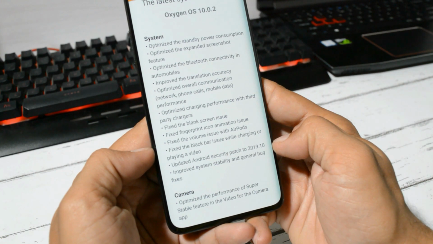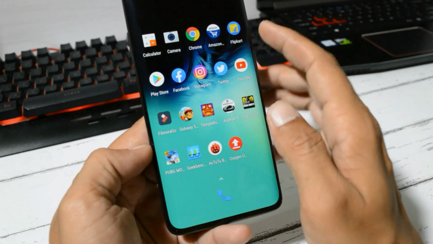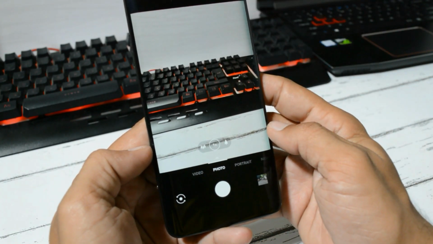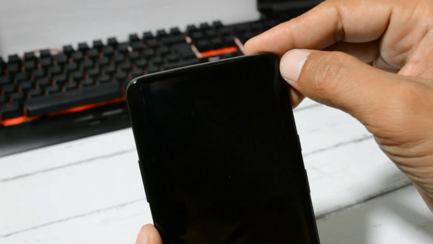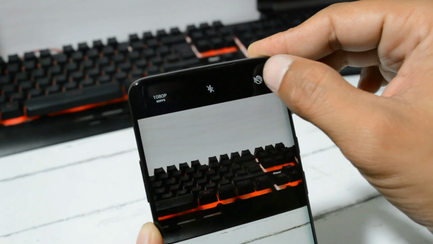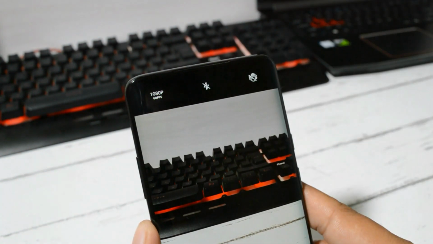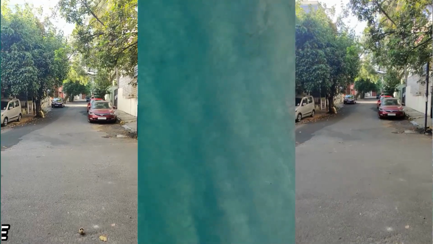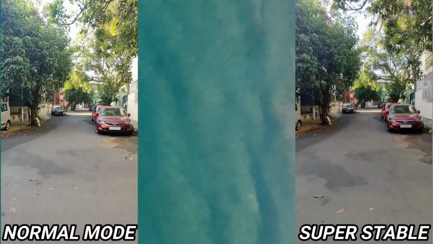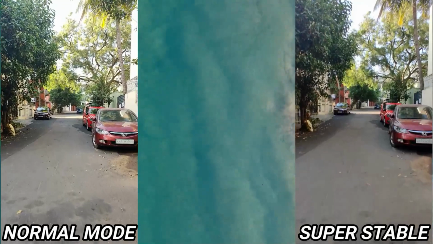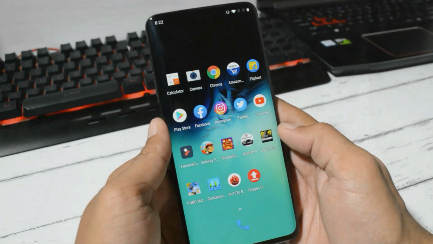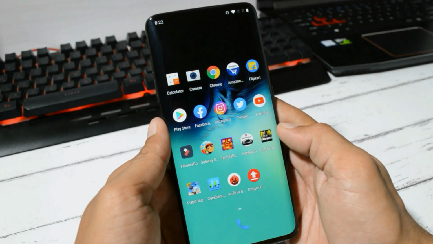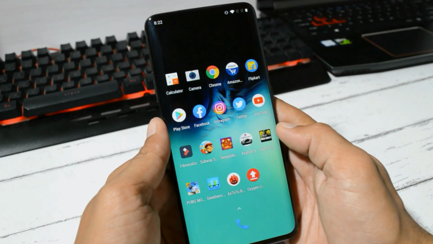And the last one is optimize the performance of the super steady feature in video for the camera application. If you are not aware, OnePlus has added a feature in the camera application video section. You will find an icon of Super Steady. This feature makes the video more stable. And here's a video of a side-by-side comparison. So these are the changes in the latest stable version of Oxygen OS 10.0.2 for OnePlus 7 and 7 Pro.